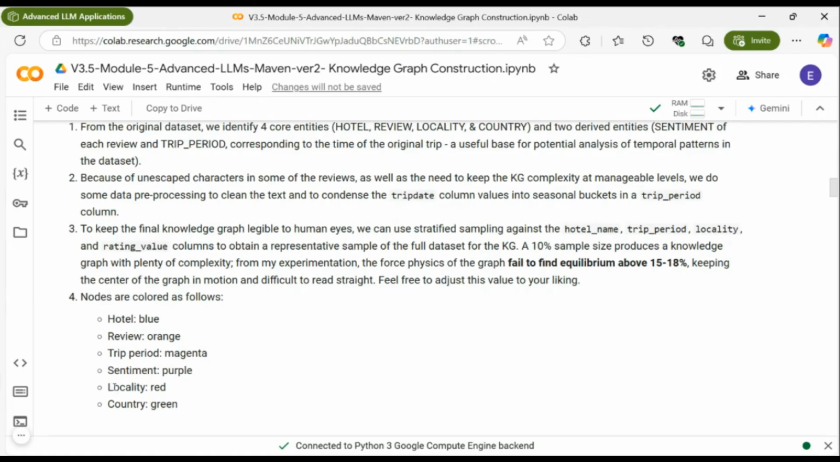The localities are red nodes showing where the hotels are located. And then the countries are green nodes giving us the broader geographic context. The relationships between these nodes tell us important information because, for example, when we connect a hotel node to a locality node with a located_in relationship, we're explicitly capturing geographic information that we can later query. And then when we connect a review node to a sentiment node with a has_sentiment relationship, we're making emotional context queryable.